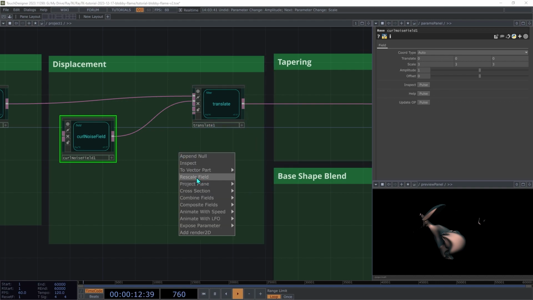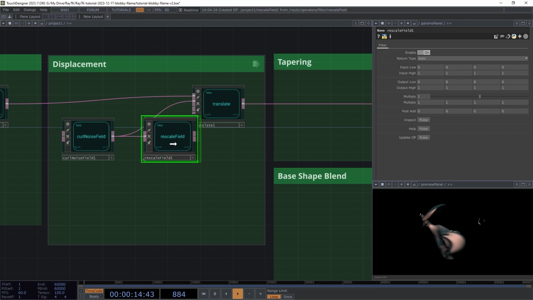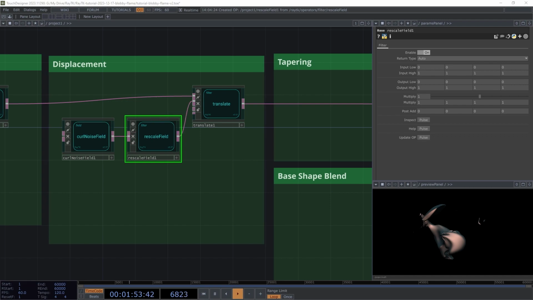And then choose Rescale Field. And then we're going to connect this rescale field to the translate. Noise field like curl noise and most of the types of noise in the regular noise field operator produce values ranging from -1 to +1. So on the rescale field, we'll change all parts of the input low to -1. Then let's set the X and the Z parts, the output high to 0, so we can just focus on the Y part.